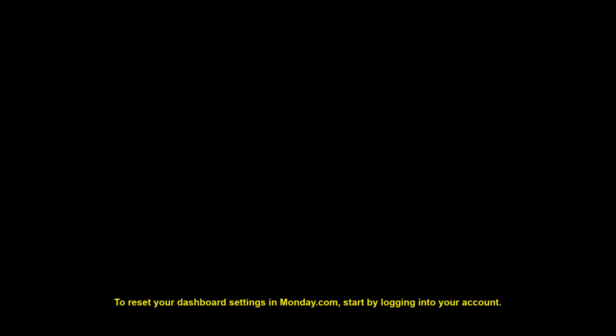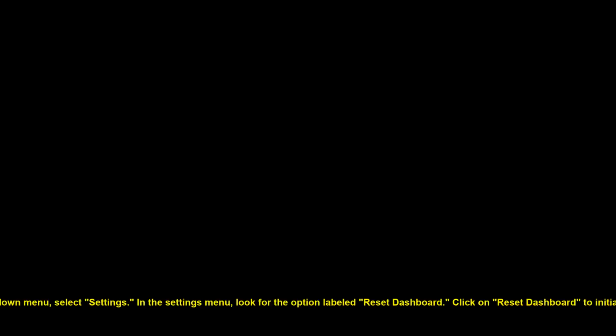To reset your dashboard settings in Monday.com, start by logging into your account. Once you're on your main dashboard, locate the dashboard you want to reset. Click on the three dots in the upper right corner of the dashboard. From the drop-down menu, select Settings. In the Settings menu, look for the option labeled Reset Dashboard.